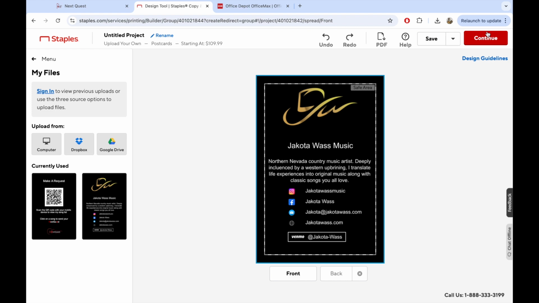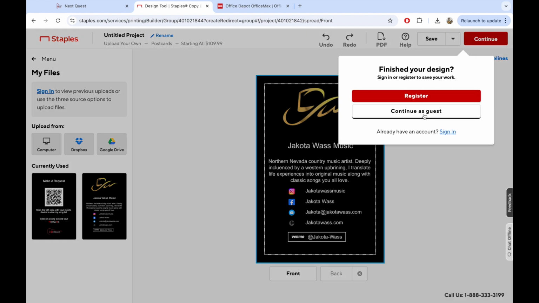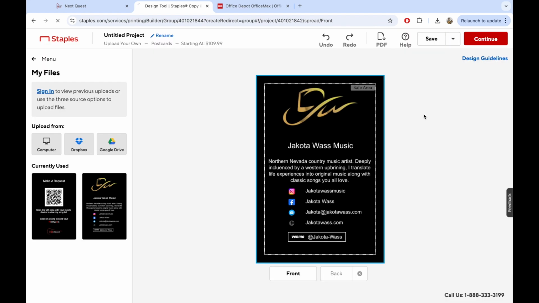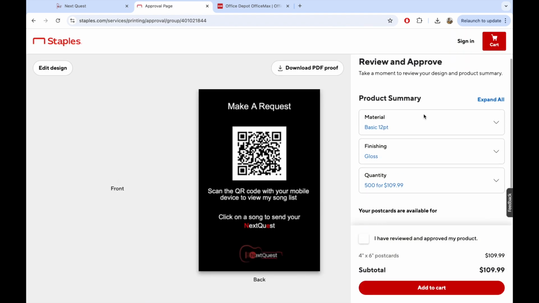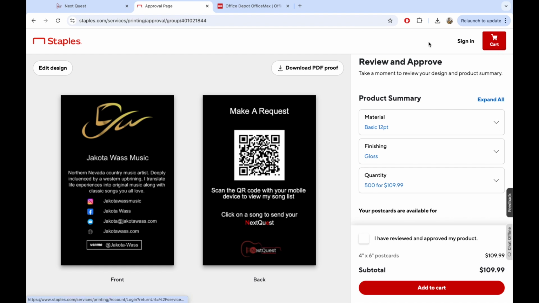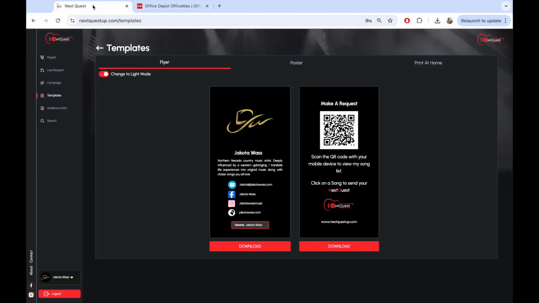We're going to hit continue as guest right now, but like I said, I encourage you to make accounts with these. I have accounts with every company we're using today. Then you can hit add to cart and fill out your payment information. So just like Vistaprint, very similar. We're just doing the postcard thing.